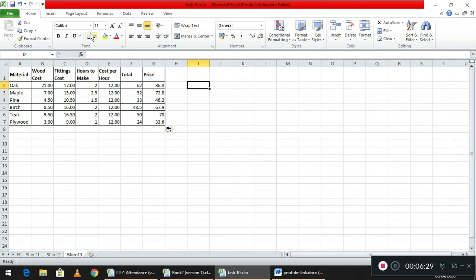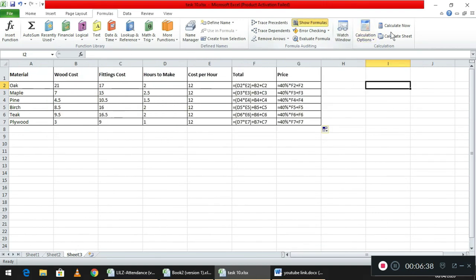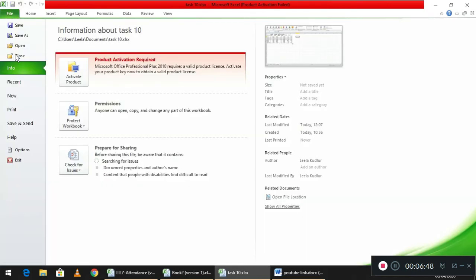If you want to show the formula, you click on formulas, show formulas. There you go. If you don't want to show the formula, take the formulas off. Save your work. Make sure you save your work as task 10 and send it to me as an attachment for marking if you haven't submitted in your classroom.